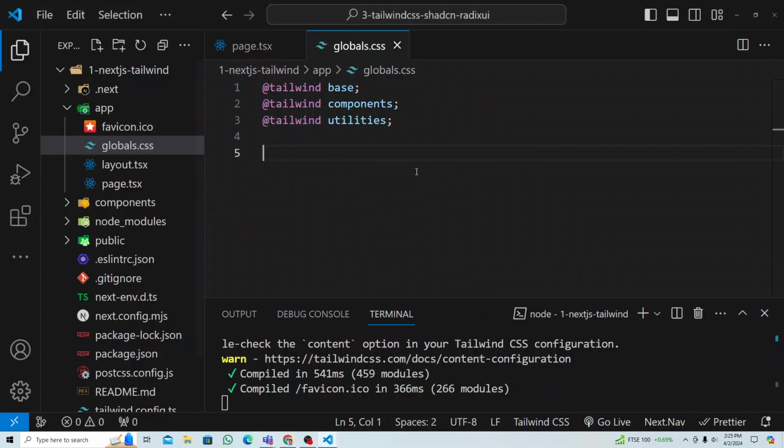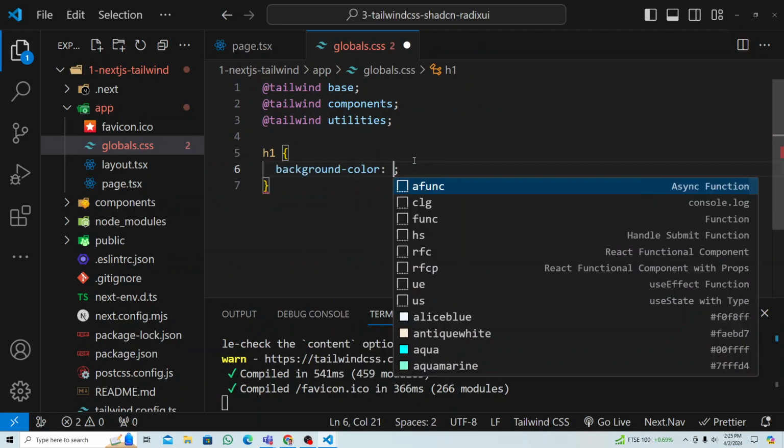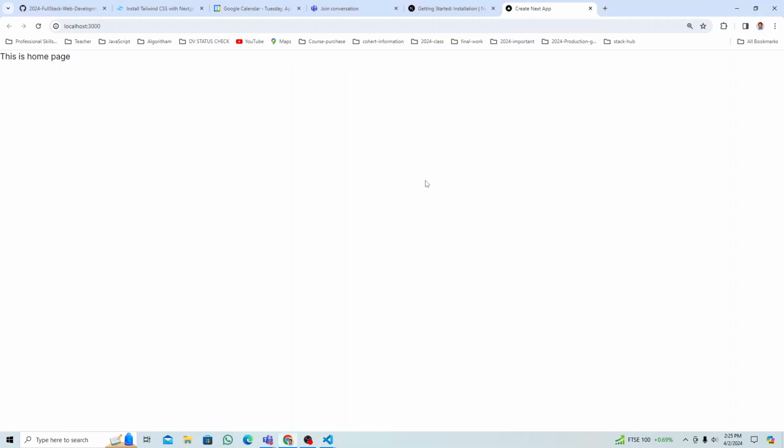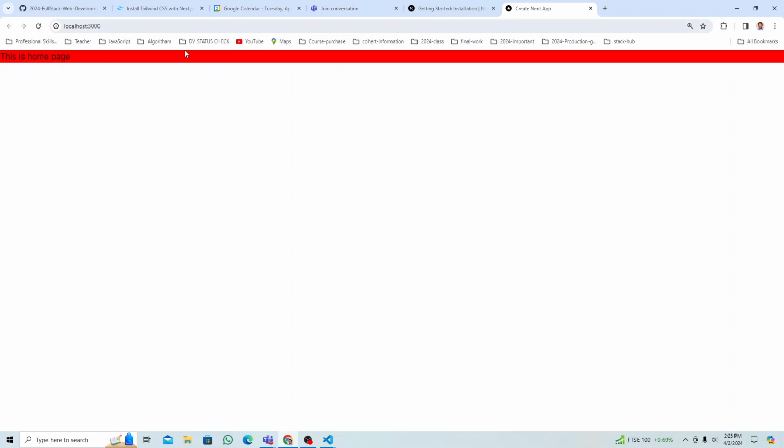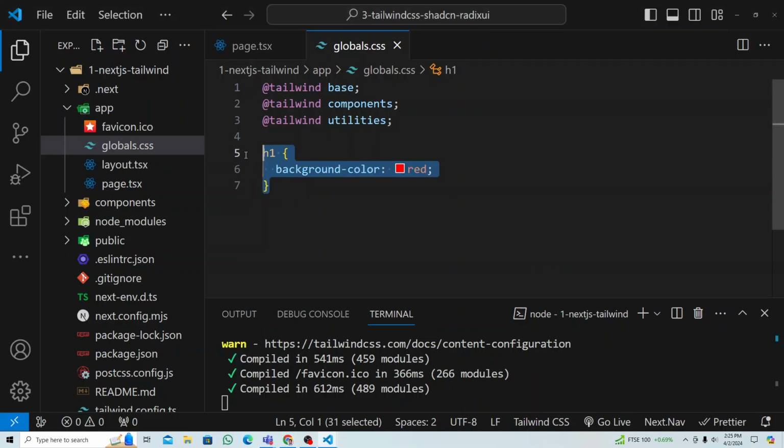I can go back here, right? And I can say h1 and just put background color of red. I can do that. I can still write this normal CSS. Look at that. It's okay. It will work, right? But we're not gonna do that anymore, right?